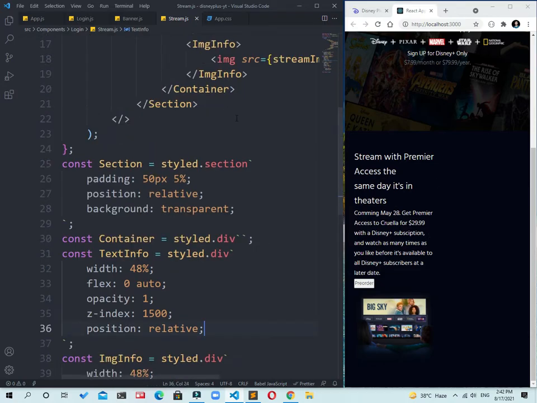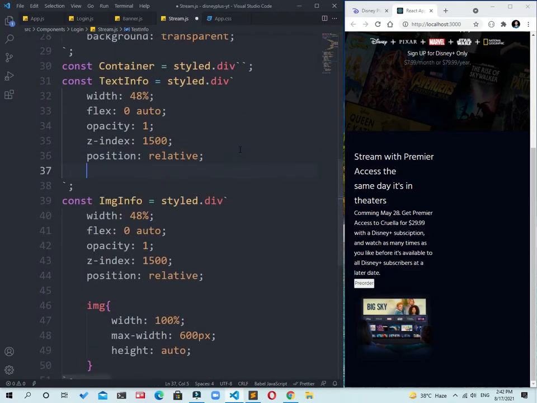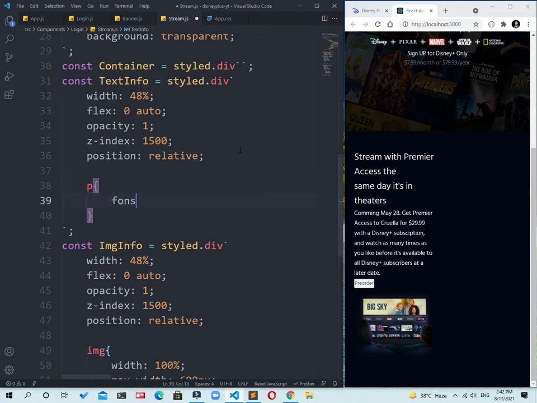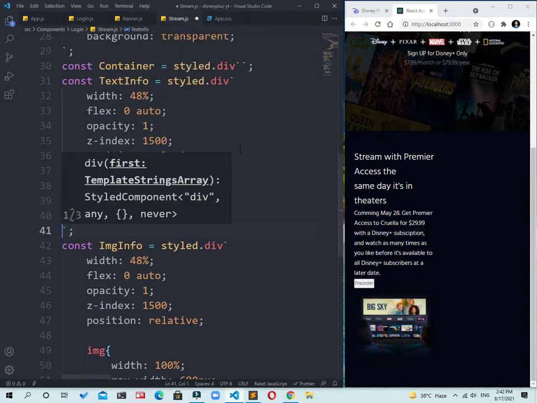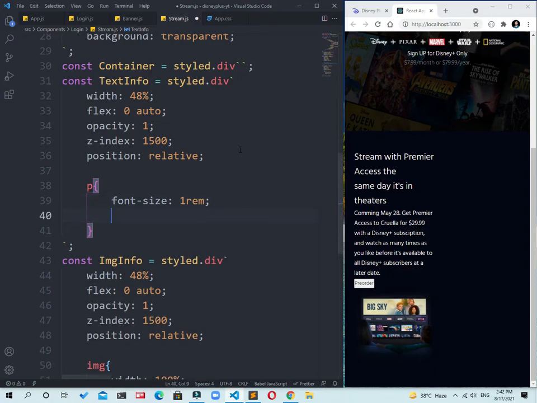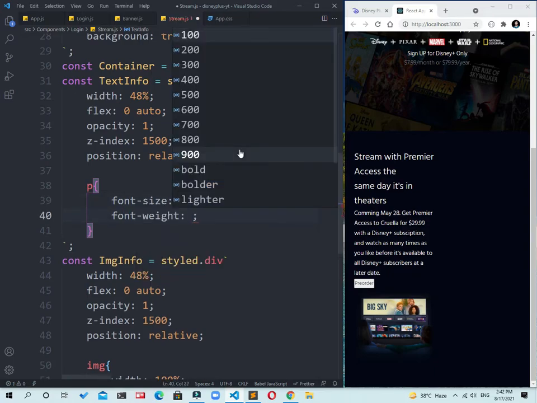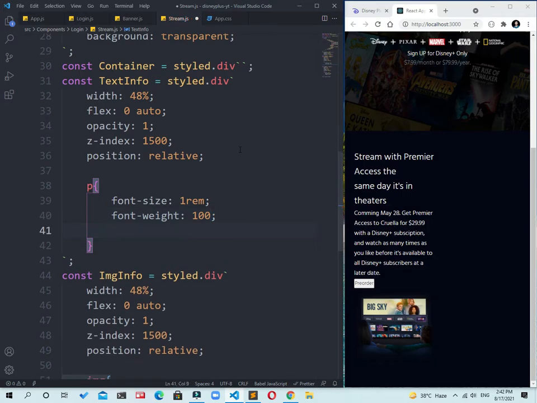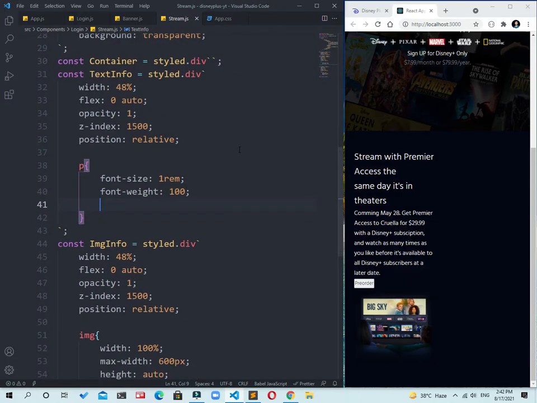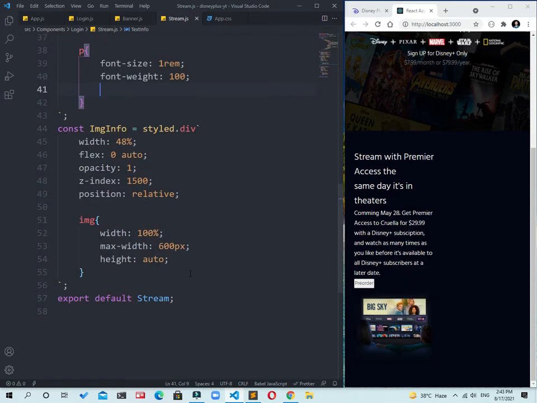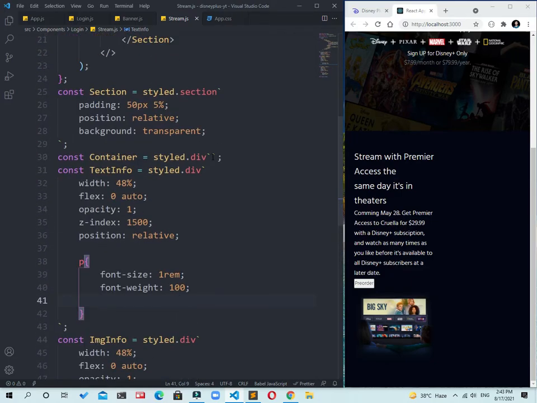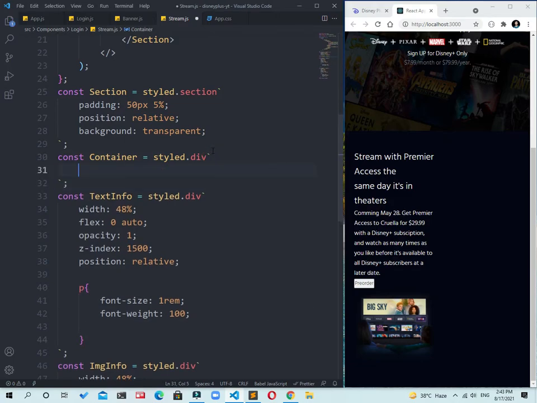First we have this p tag. To this p tag I am going to set font size 1rem. Okay, now font weight to this will be 100. Okay, and also I am going to add some media queries for this p tag and image tag, which we set up later. Okay, now we are going to style this container.